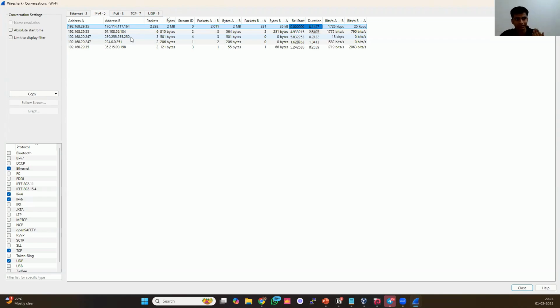So over here you can see this 192.168.29.35, which is my machine's IP address, and 173 is some public IP address with which it is talking too much. So it's 2 MB, right? This is how you can find out who is taking too much traffic.